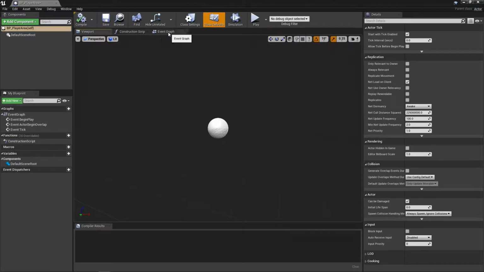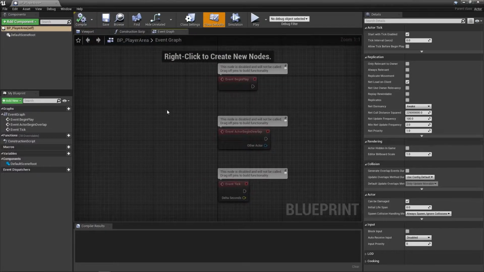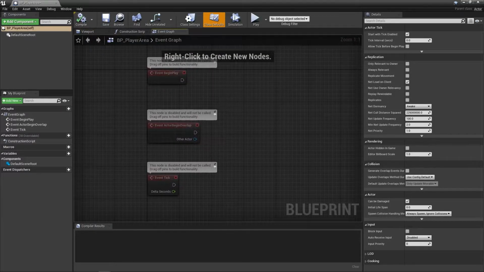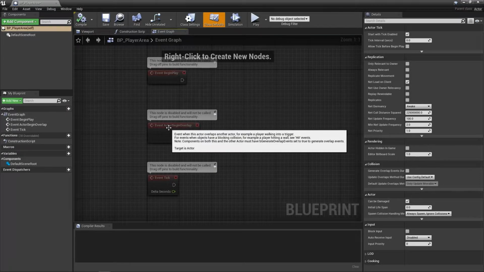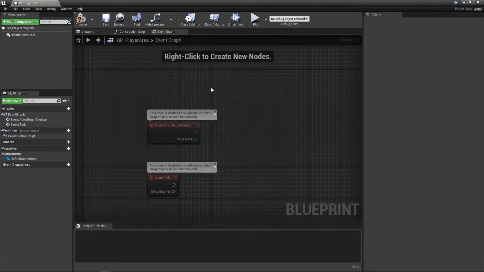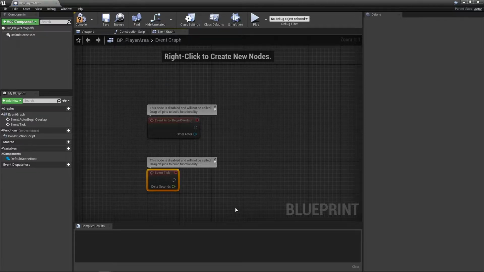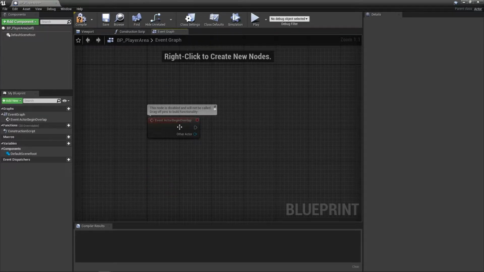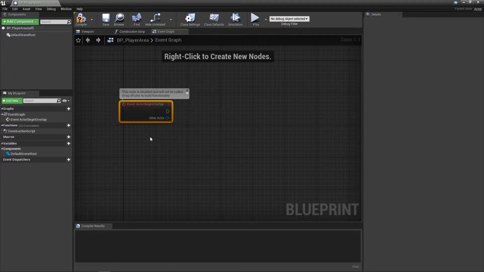Let's see here, we're going to go to our event graph. We're not really going to mess around with the viewports. We have event begin play, we have event actor begin overlap, and we're not going to end up using the event begin play for this. We can delete that. We can delete the event tick. You can leave them if you want, it doesn't really matter. Now, we're going to end up using this one to begin with.